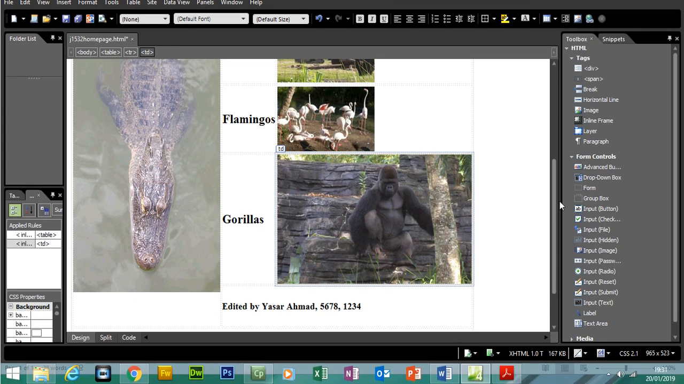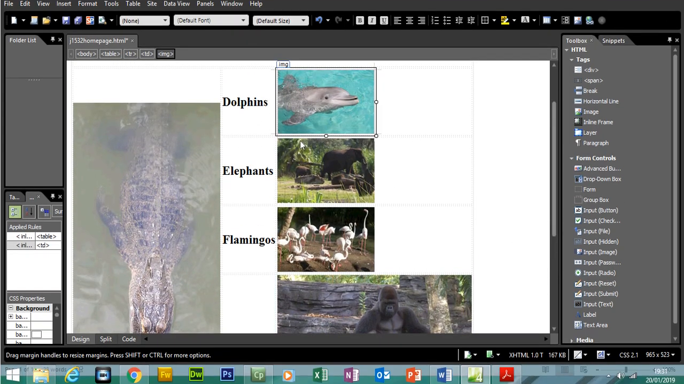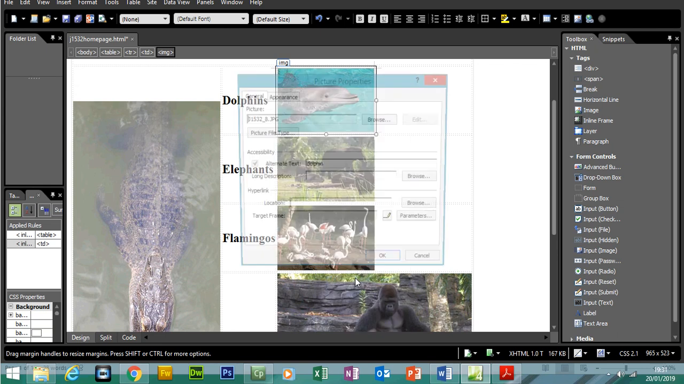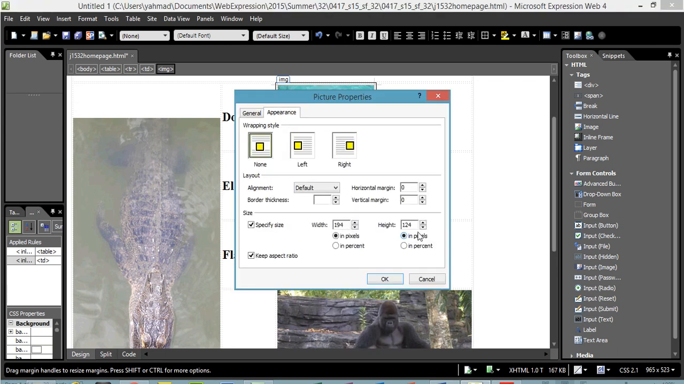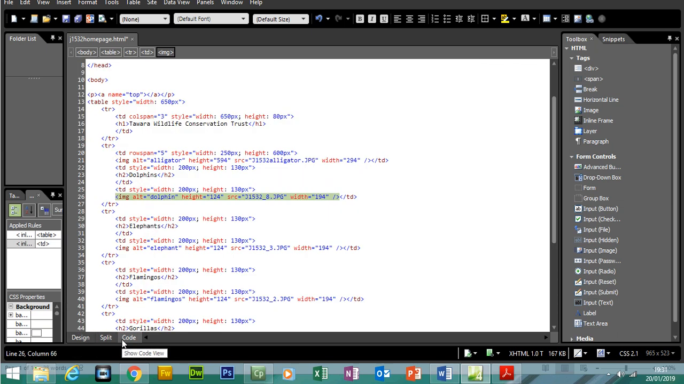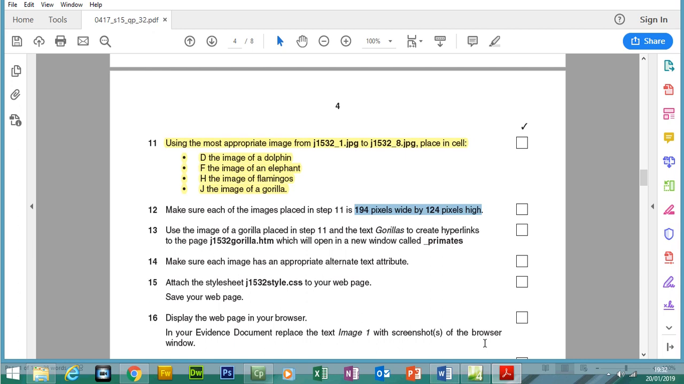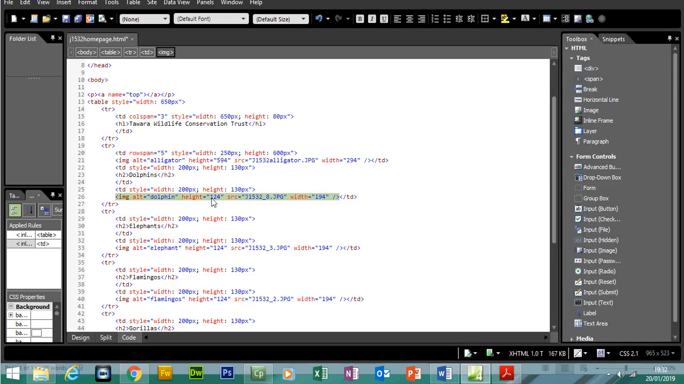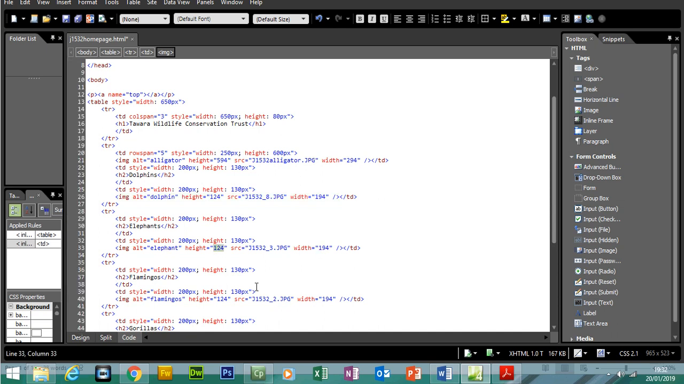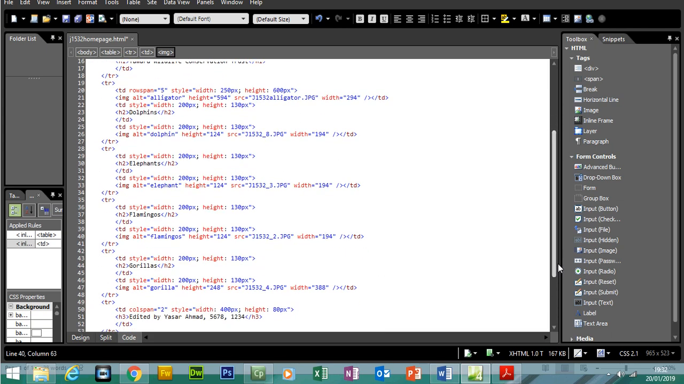So what we can do, I'm just going to take a shortcut. You can right click and go to picture properties and appearance and check, yeah, that one's fine. Or you can go to the code. So that was the first picture, dolphin. What were the dimensions again? The height should be 124 by 194. The elephant, you can see this is the right size. The flamingo was the right size, and obviously the gorilla picture isn't the right size.